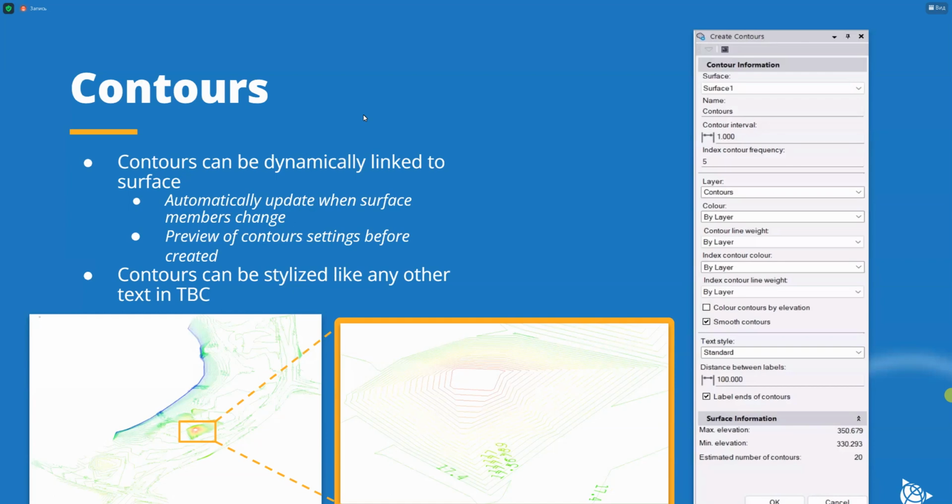Lastly, contours. If you look at the contours, it's all dynamically linked to your surface. So it automatically updates when your surface member changes, or if you change anything on your surface itself. Preview of contour settings before created.